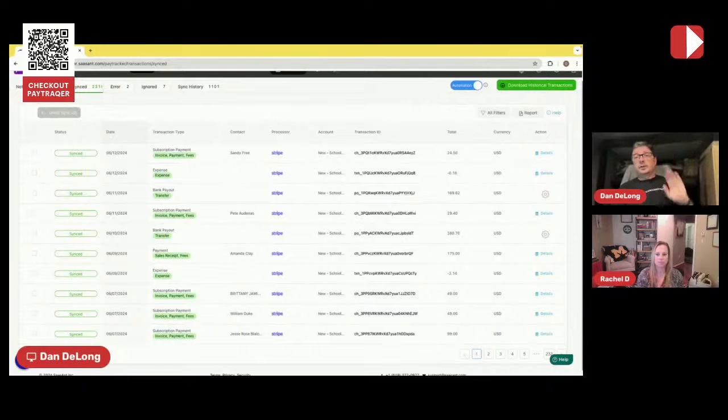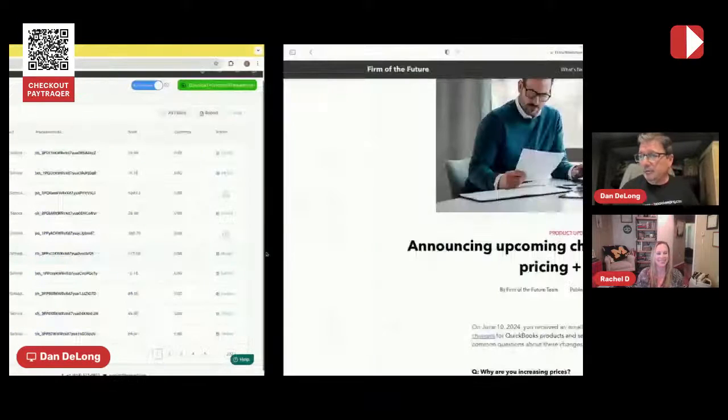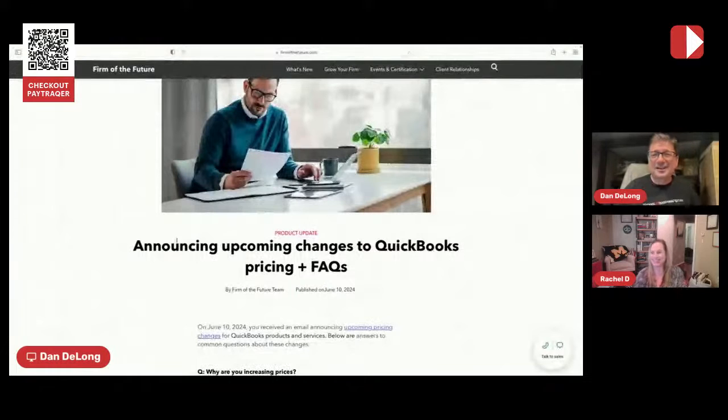So, speaking of complicated and convoluted, good segue into the pricing changes that were just announced. We want to unpack that, and there's a lot more. I just want to preface that there's more that we don't know than what we do know. But this article here, I'm going to make sure people have the ability to see it. This Firm of the Future article is going to be the source of truth with regards to pricing changes and frequently asked questions.